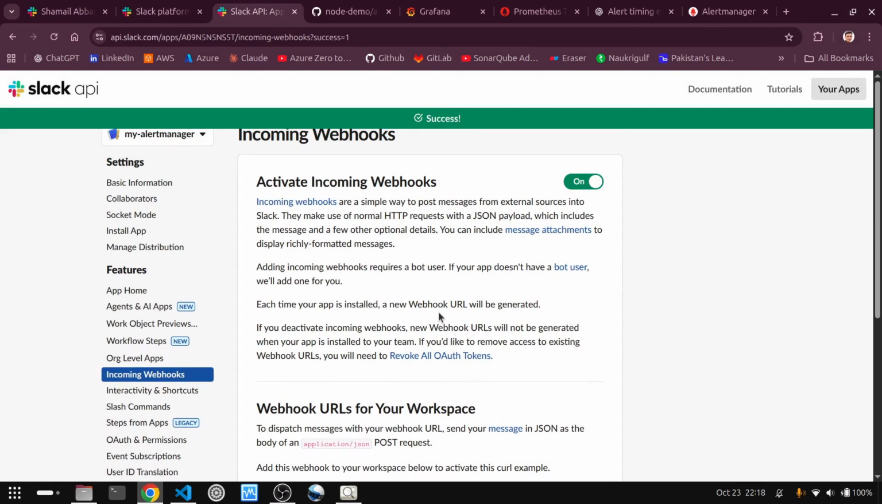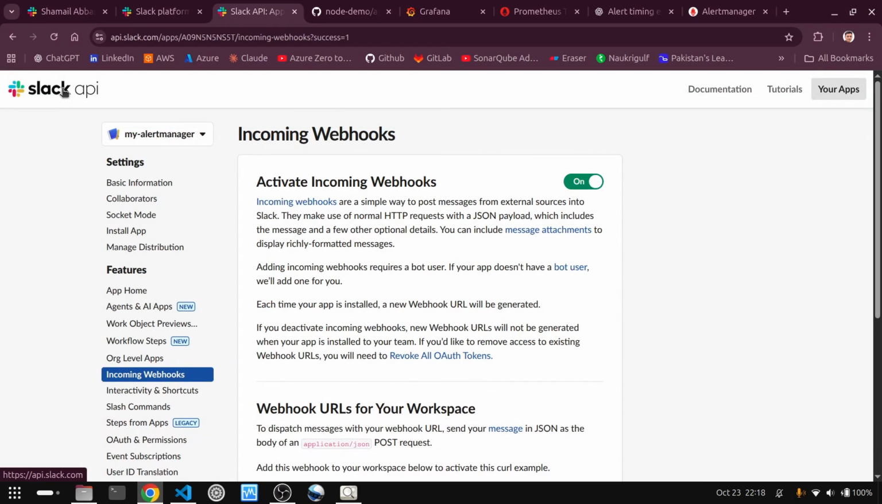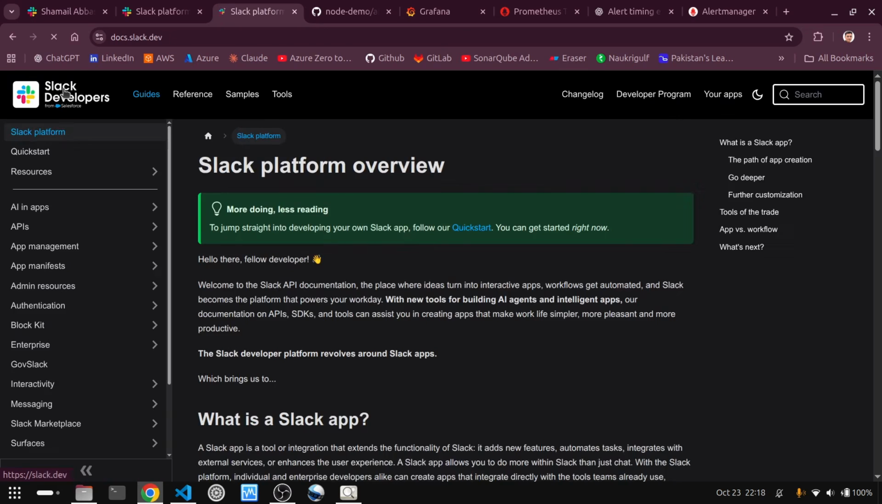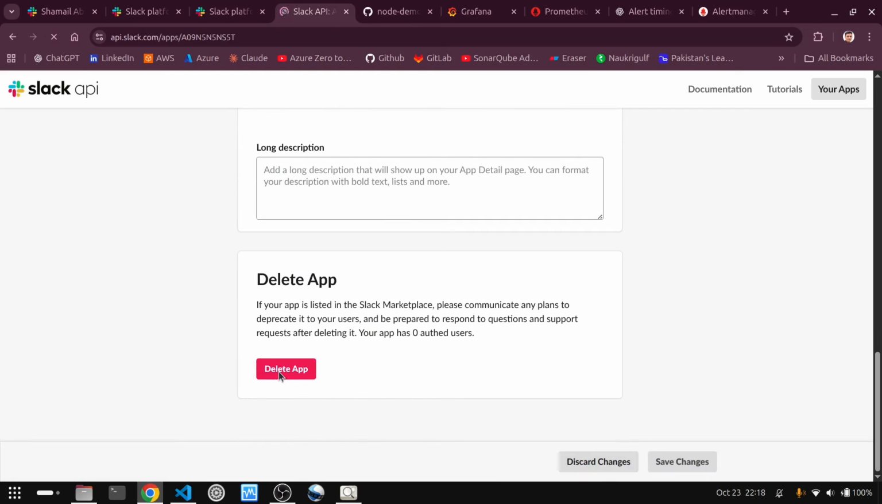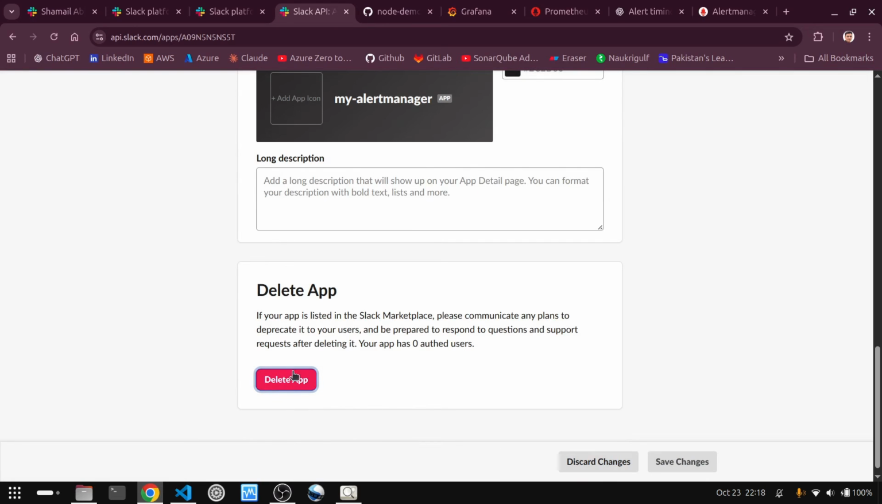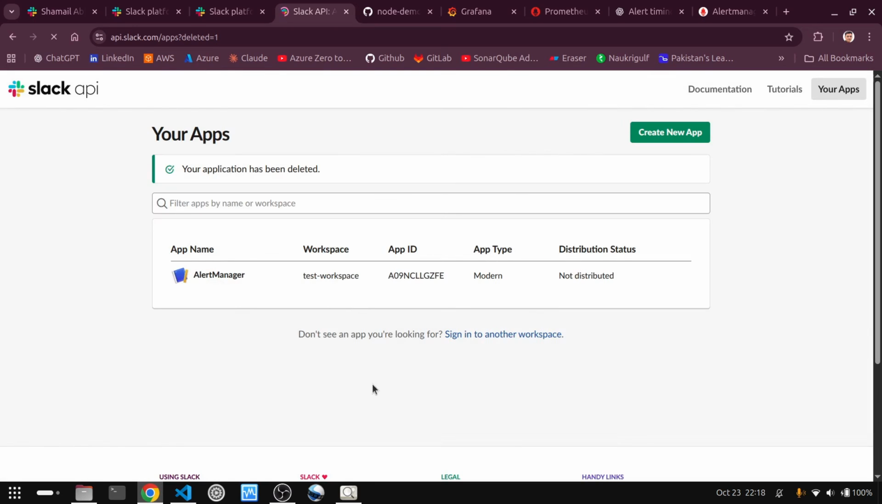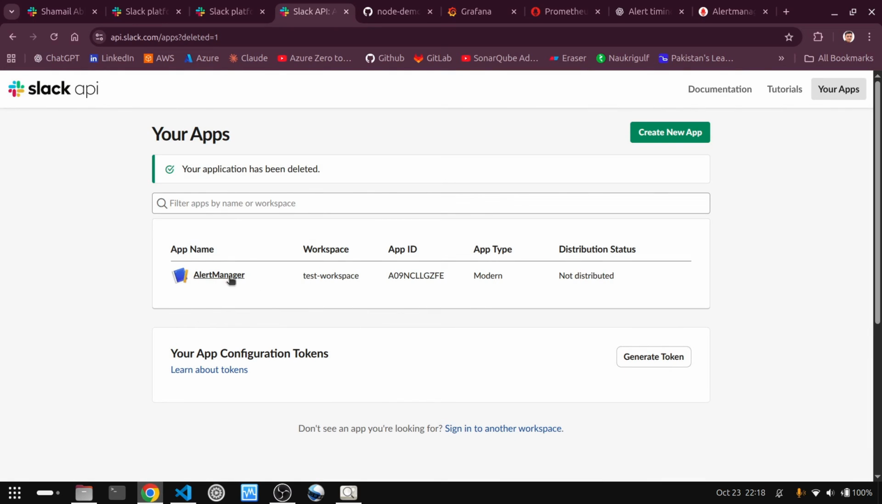webhooks. I'm gonna delete this one, I don't need it, because I already have one. Let me delete. This was the one which I don't need. Scroll down, delete. So yeah, we have deleted this one, but our alert manager user is active, and using this app, our alert manager will then send notifications to our Slack channel.